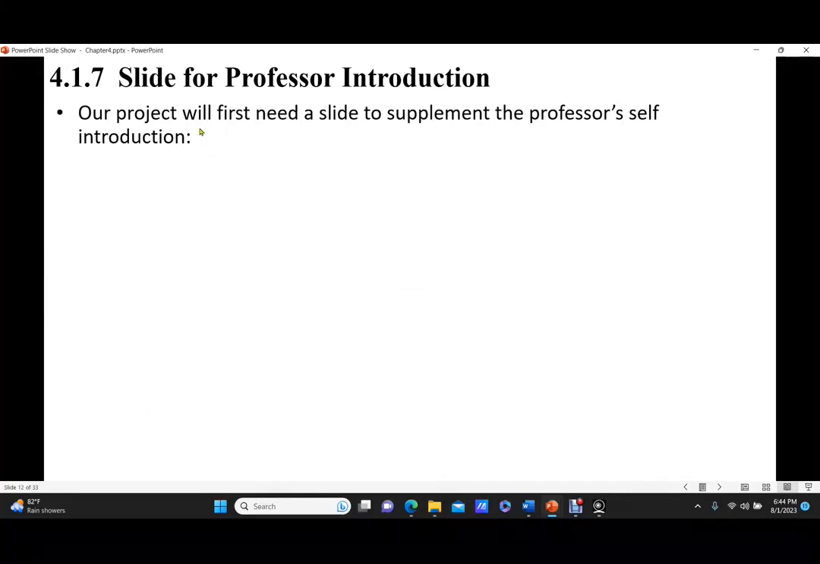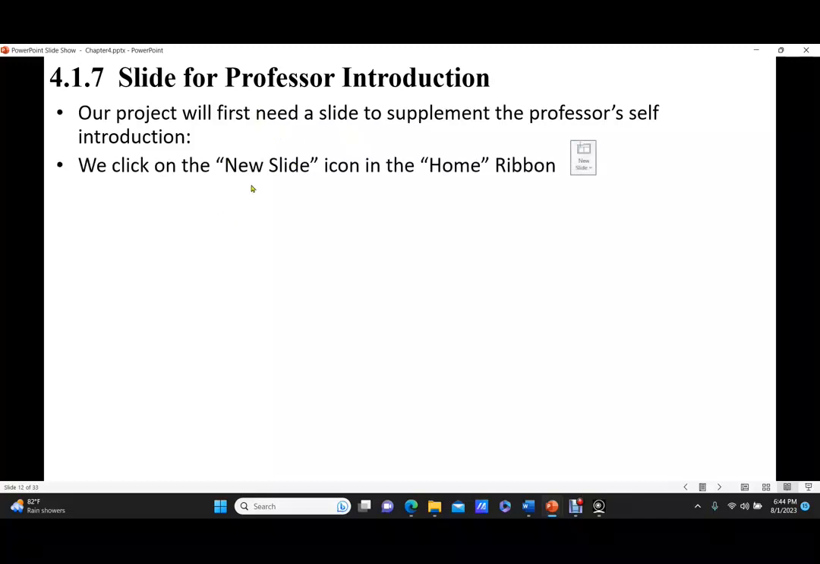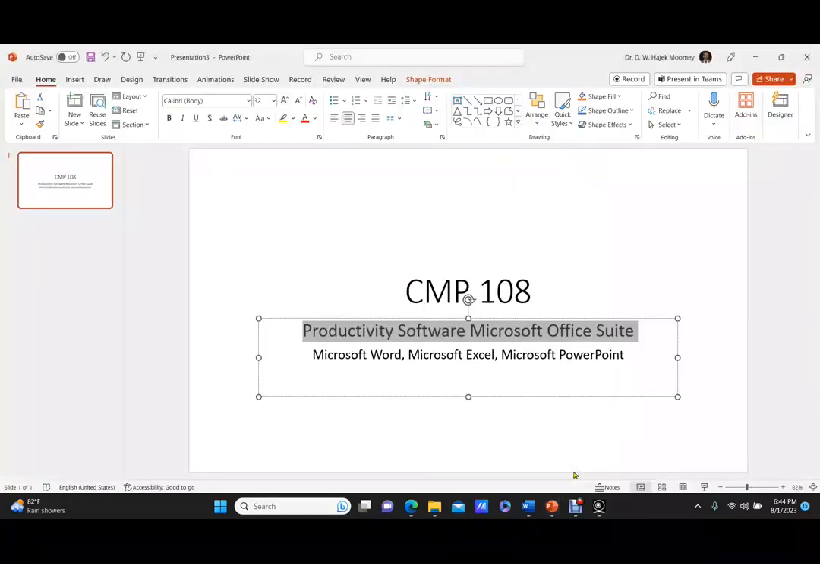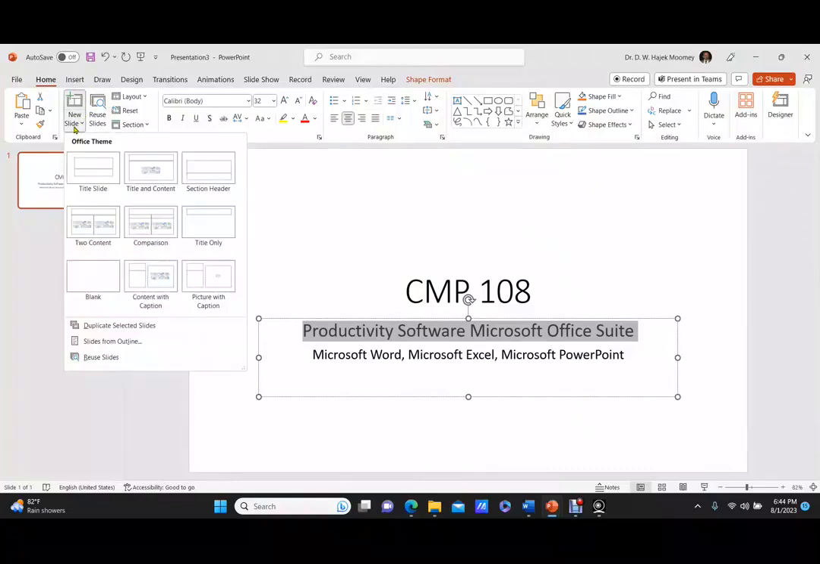Our project will first need a slide to supplement the professor's self-introduction. We click on the New slide in the Home ribbon. Home ribbon, New slide.